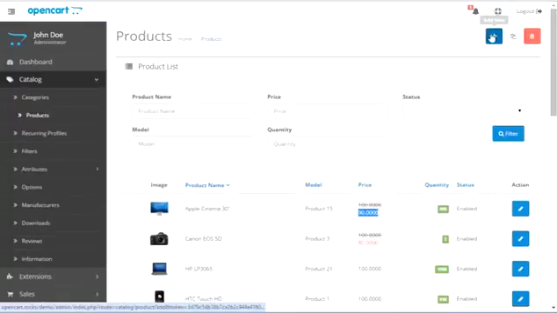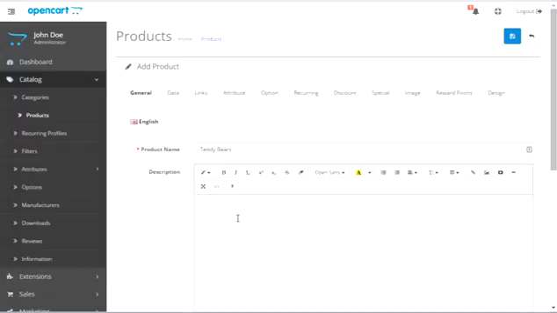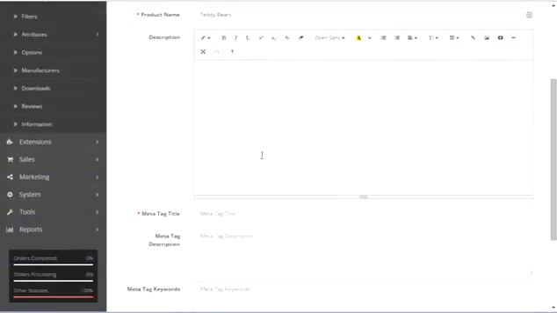But let's go in and let's create a new product. So the first thing we come to is the product name, and so we'll do, say, teddy bears. And of course we're going to put a nice elaborate description here. You know, we're not going to leave this blank, but I'm just going to put in, let's just put teddy bears in there as well. And here, of course, we're also going to need to put a nice meta tag in there for the search engines.